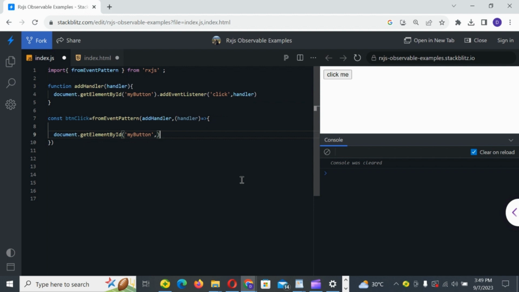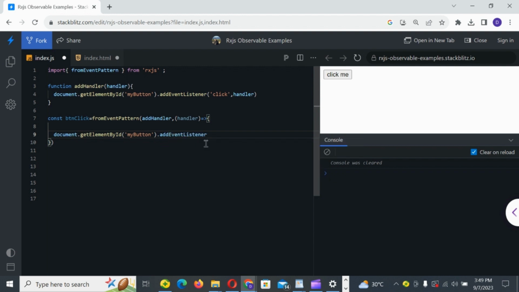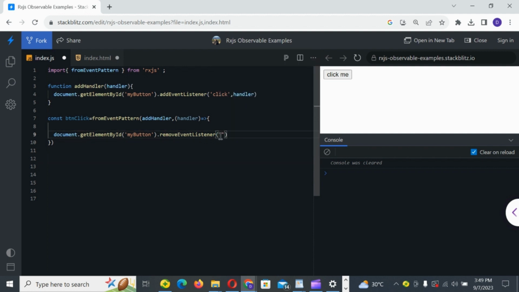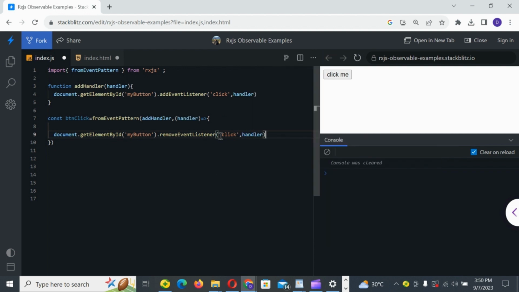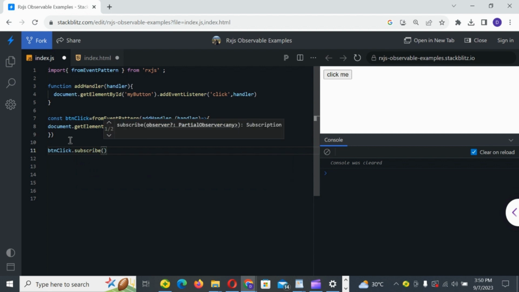With addEventListener, and removeEventListener. In this method I'm providing click and handlers. So here I need to subscribe this btnClick with the subscribe method.